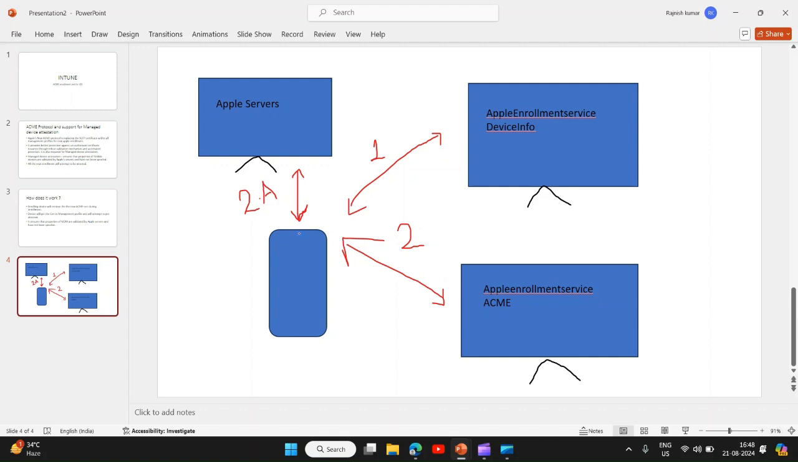So these Apple servers will attest the device, and then the device will get that certificate. It is not that all the devices will get attested. If there is some issue or it has been spoofed, those devices will also get the management profile. And then the management profile will have this ACME certificate. So the device will get the certificate.